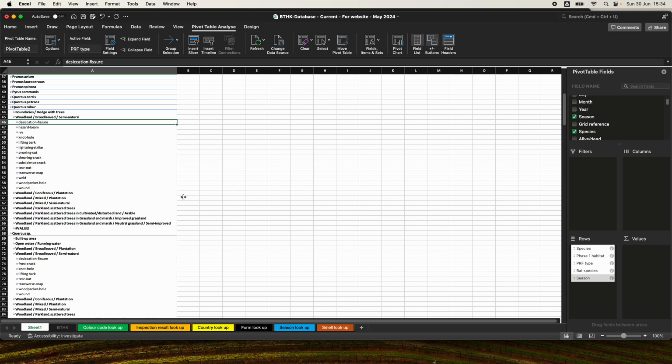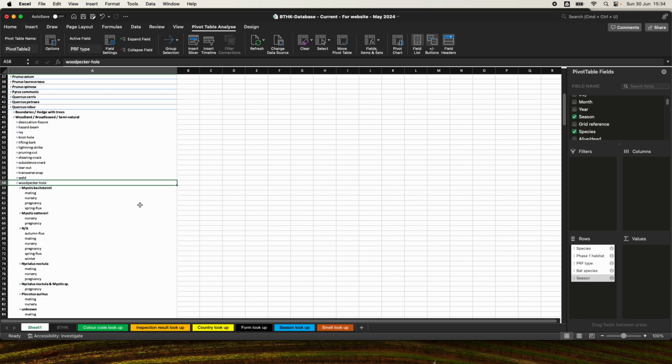And I'm going to pick one of these. I know woodpecker holes will be well recorded, so let's open up woodpecker hole. Great. Now I've realized I've got the season of the bat species around the wrong way. But don't worry, we can change that. We can just lift this one up over here. If it will work, come on, there we go.